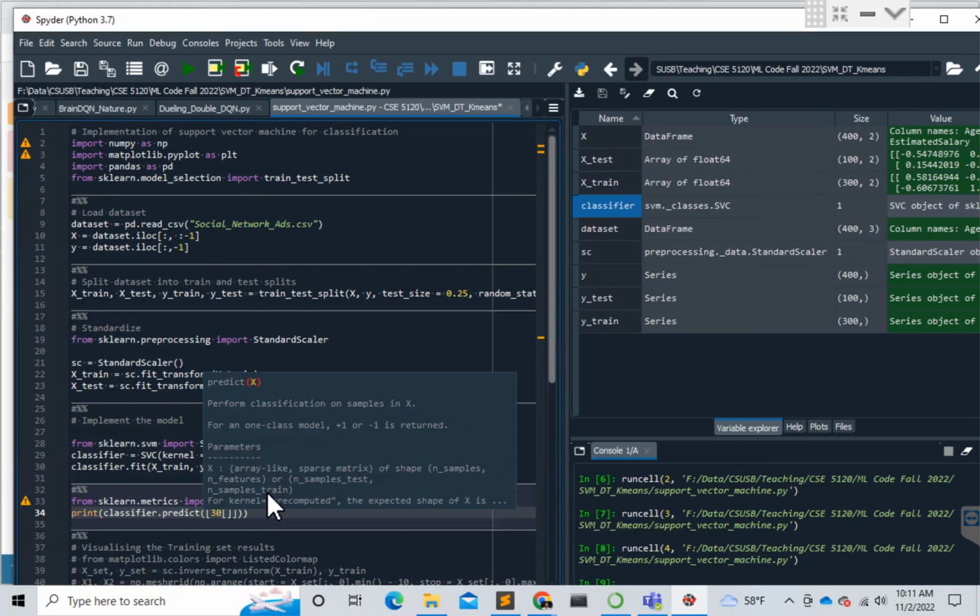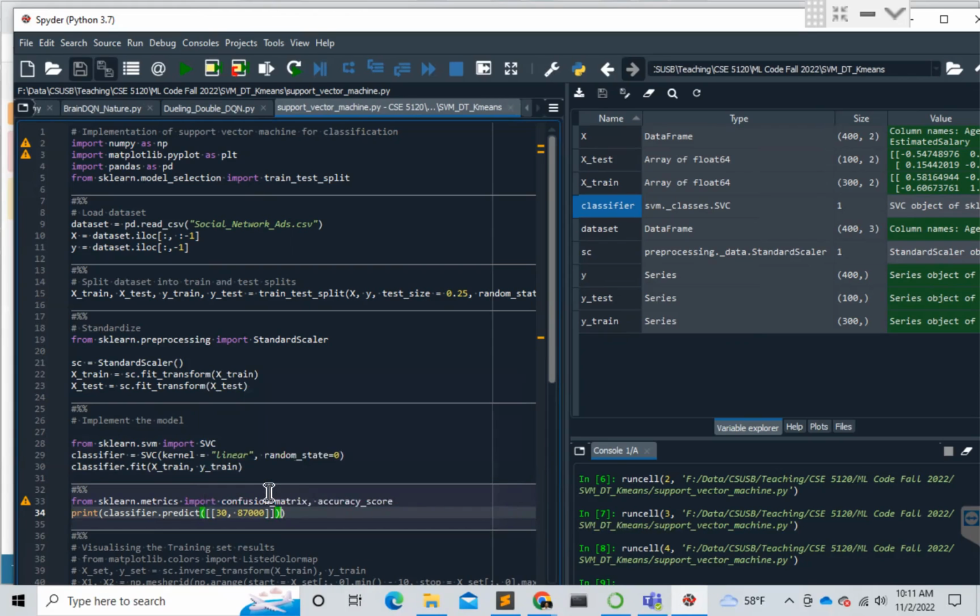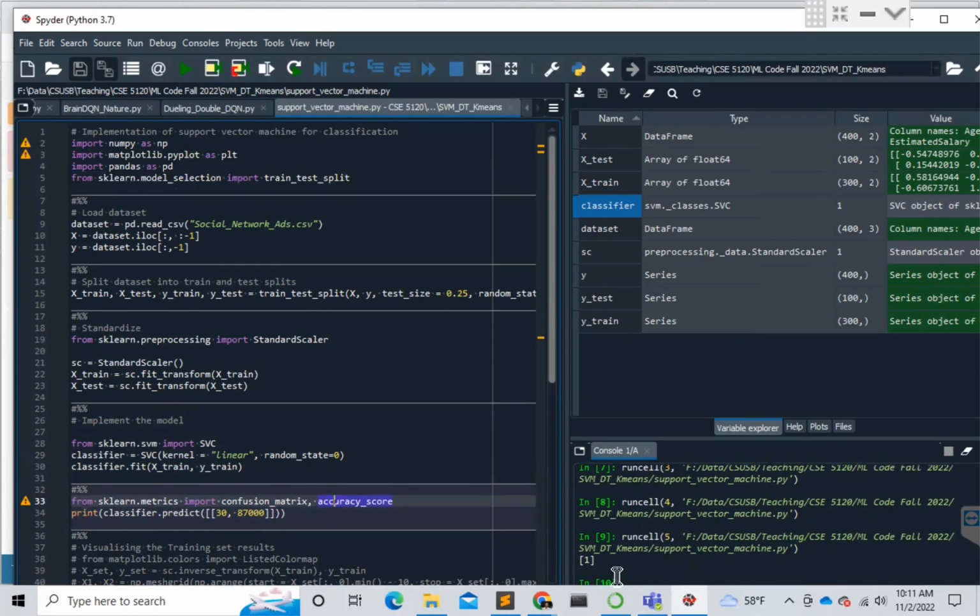Let's say someone with the age of 30 and the salary of 87,000, and let's see what our model tells us. So if I do this, oh, they are going to buy. A customer with the age of 30 with 87,000 salary, they're going to purchase it, meaning the output is one, right?